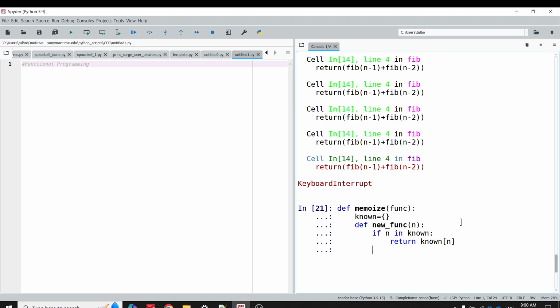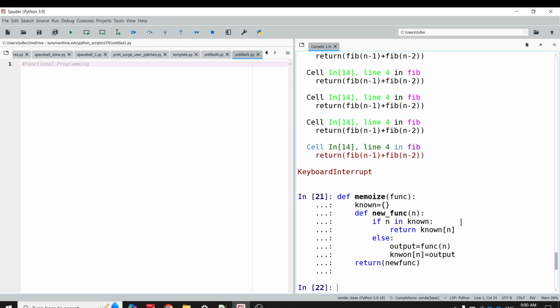On the other hand, else, we're going to say that output is, you apply the function to this n that we just received, and then we're going to record that. So we're going to say known[n] would have the output value. And once all this is done, you're going to return the new function itself.